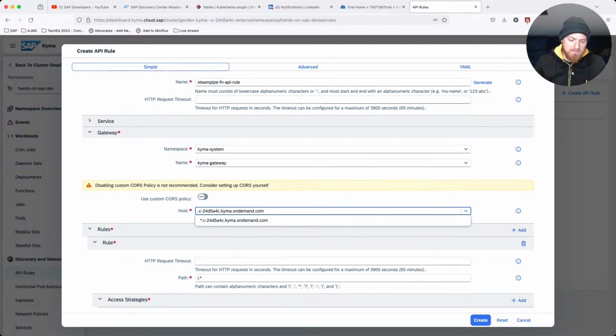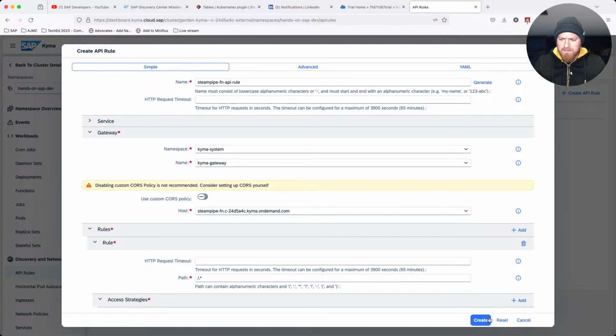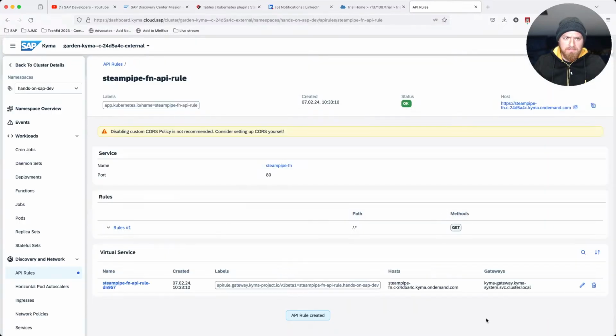So the name here, basically just name it Steampipe function. That's it. Okay, create this. So it's creating my function and my API rule, and you can see there's an API rule here. Awesome, you see? Now it's basically exposed to the world. If you want to get that, you can do it. Cool. Okay, that's fine. Let's close this.